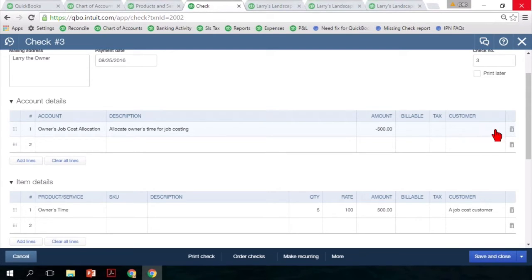If you put a job cost customer up here, you're just offsetting it to 0. So for the item, you want to allocate that to the owner. For the two-sided item, which we use for all of our job costing, you indicate which customer it's for. In this case, I got a job cost customer. You do not put a customer up here.